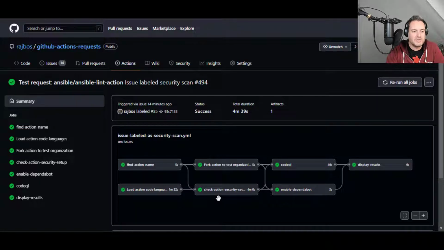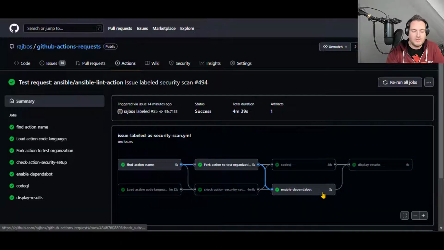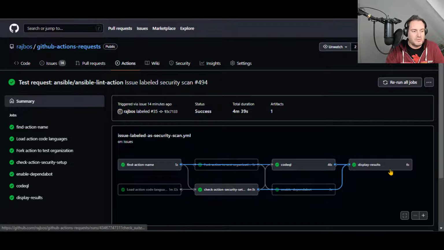So those are the sort of signals that we can see to build up the trust score for that action. And if everything has been completed, we cannot wait for Dependabot because there's no API that tells us when Dependabot is ready. But we still try to display all the results from all the CodeQL tests that we have done and the security checks that are in there.